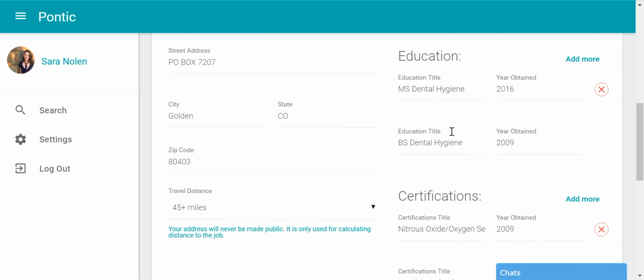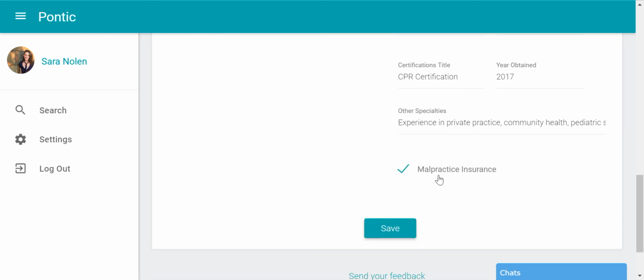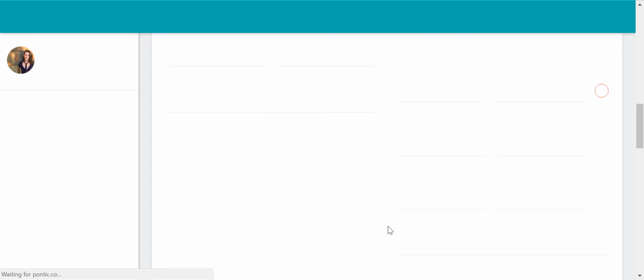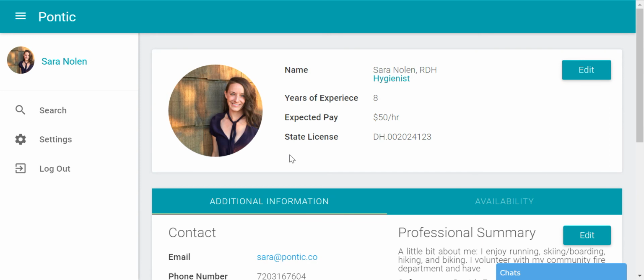Here you can enter in your education and you can add more if you need to. Certifications, same thing. You'll want to enter in all the certifications that are pertinent. And then for other specialties, this is where I decided to describe my experience in private practice, community health, and school-based health centers, and just kind of give them an idea of what I have worked in before. So when an office is looking at my profile and maybe they see a lot of kids, they go, oh, great, she's worked at a school-based health center before, so she's obviously seen kids. So you can kind of tailor your profile to fit who you are and definitely use it as almost like a resume.